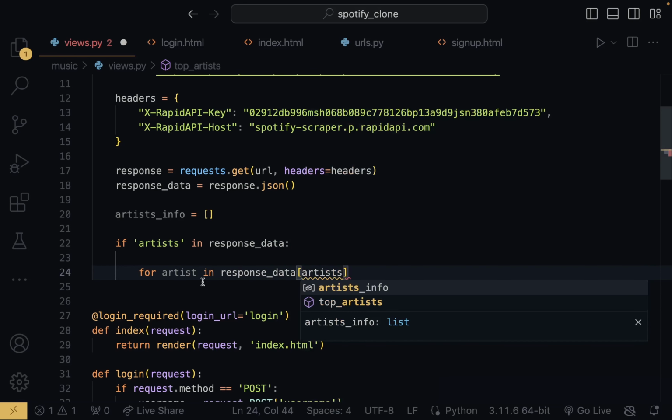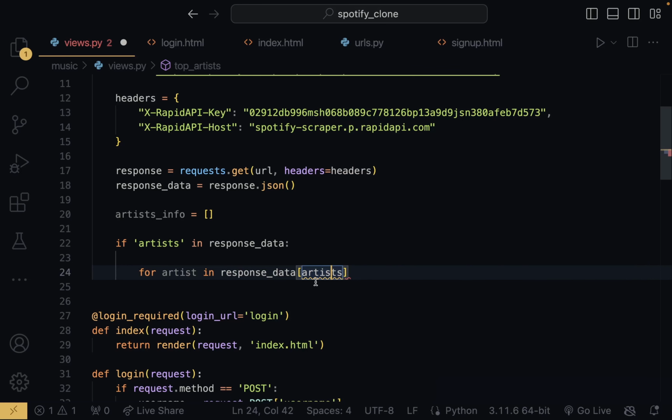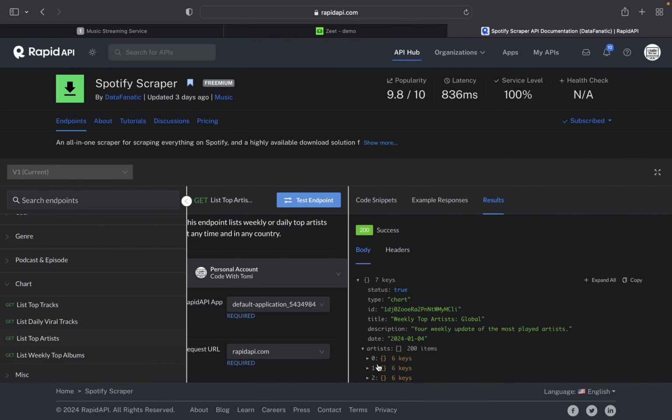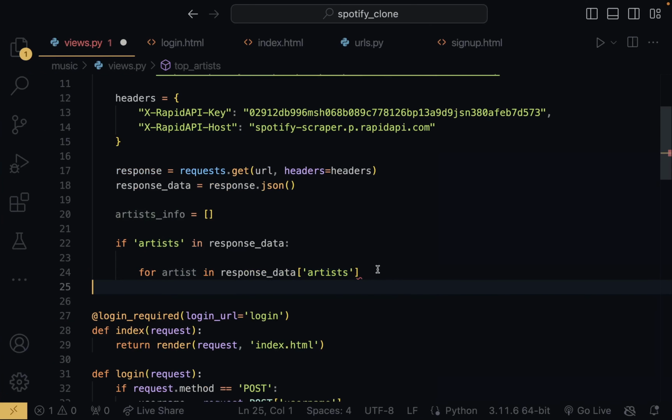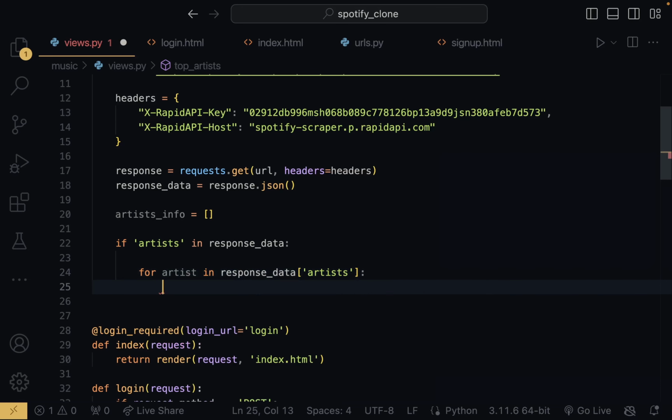So this is what we need to do, but we need to make sure this has the right brackets. Now, for artists in response data artists, what this is saying is, for each of these artists, we say response data artists. Remember, think of this JSON like a Python dictionary. So if we're trying to get this artist in the response data, we use square brackets, and this artist is the key name. That's what we're saying for artists in response data. What we're going to do is then say name equals artist.